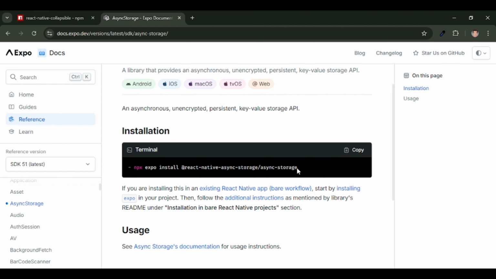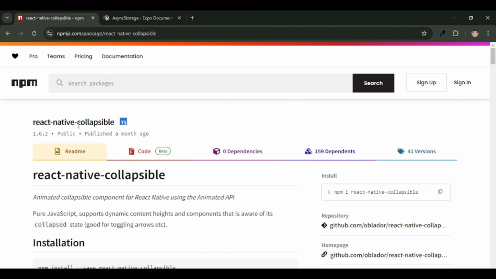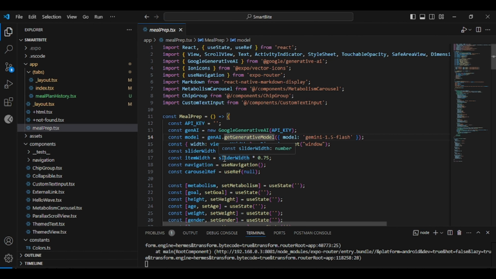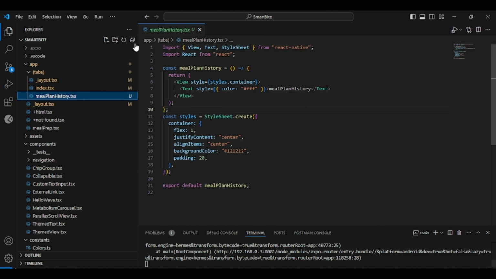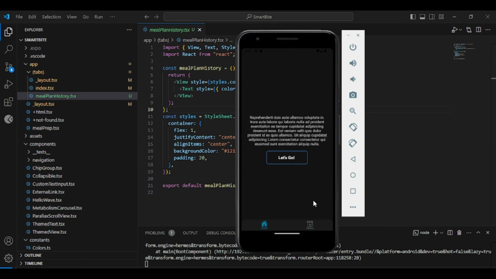So install npx expo React Native async storage and this one too. It's very easy. So I've already done it. So there's no need to redo everything. It's very simple. You just have to type npm and then we will use it. So now let's start. So I've made this normal meal plan history screen, which is a normal screen.